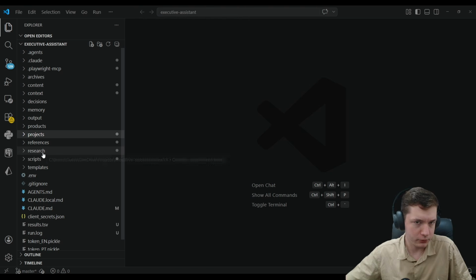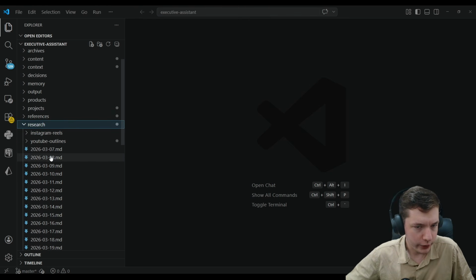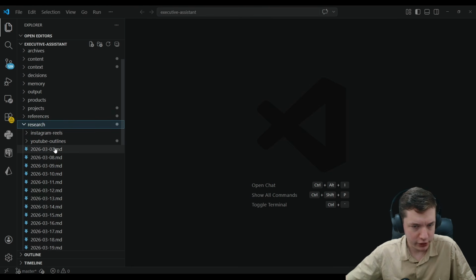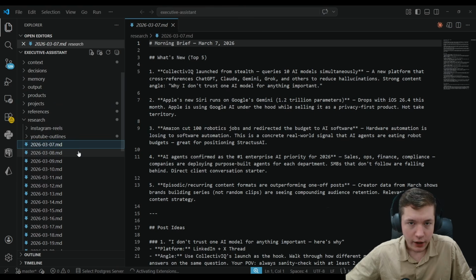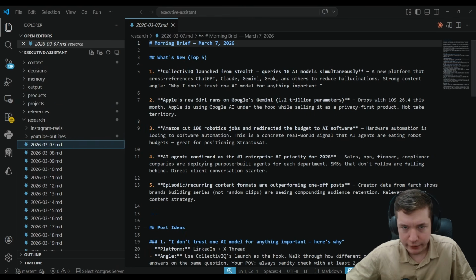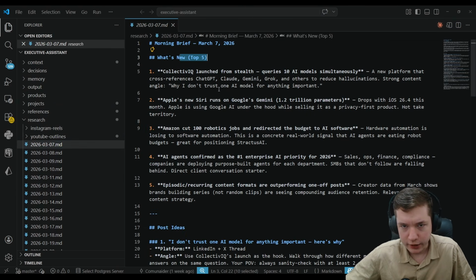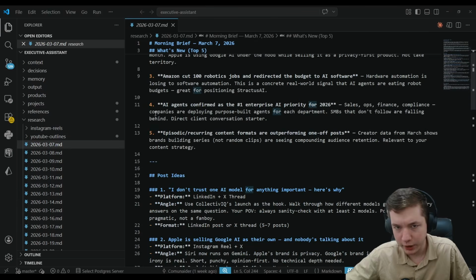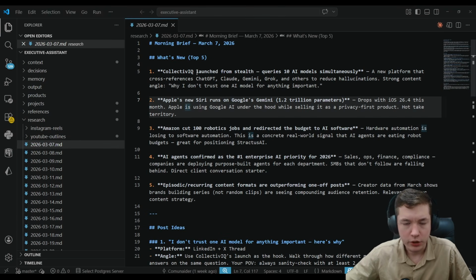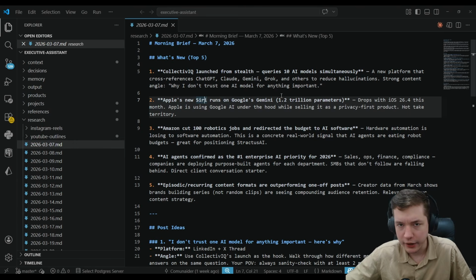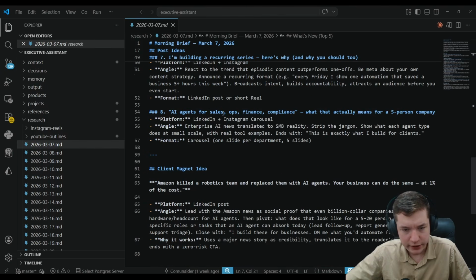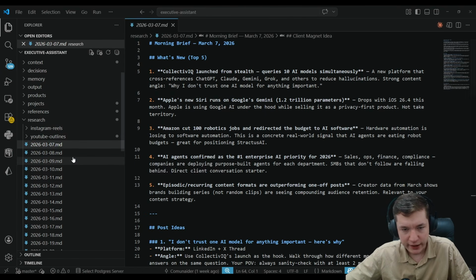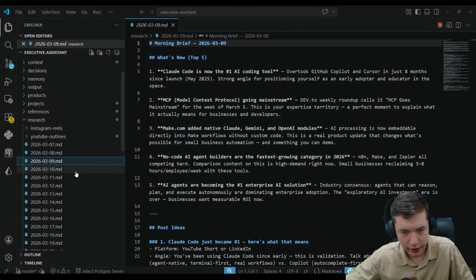So if we come here on research, we can see that I've been running some research every day since March 7th. As we can see, it started as a very simple morning brief that has a top 5, just very straightforward research on the web. So it used it to find the top 5 news of the day and give me some ideas on what to post. As time went by, I started adding more stuff.